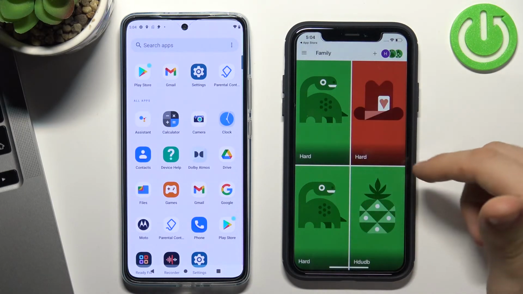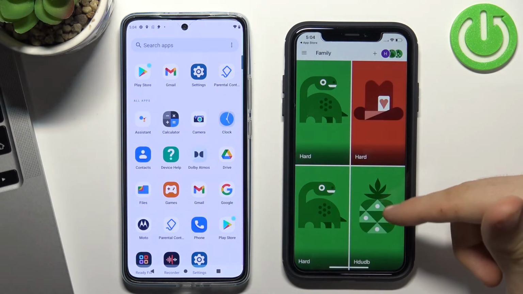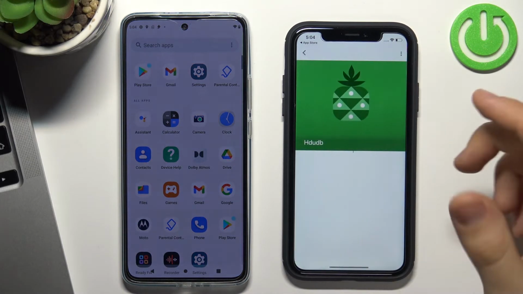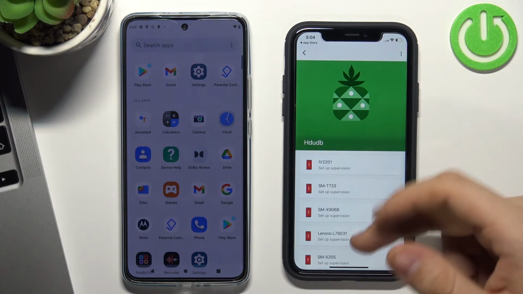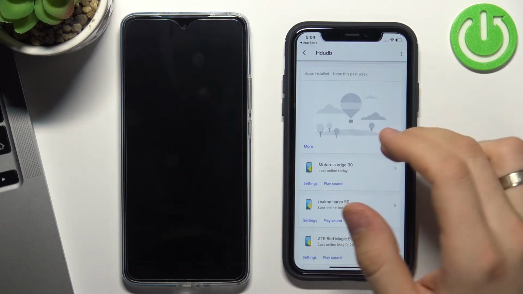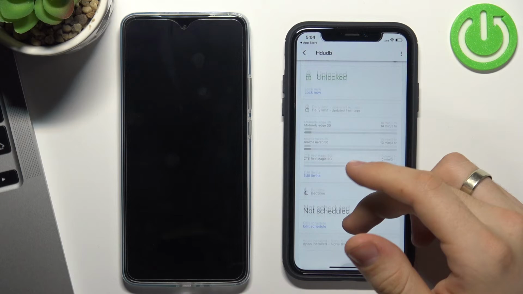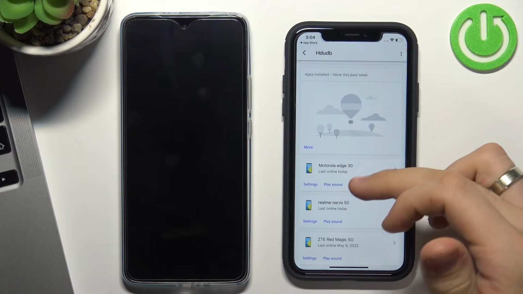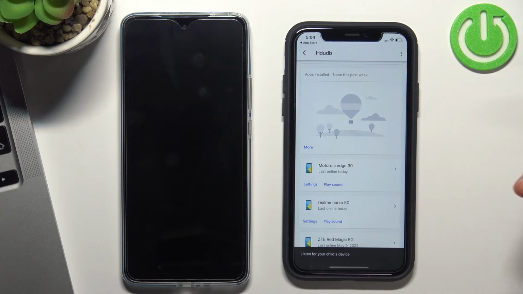Here you will see linked child's Google account. In my case it's HDUDB. Cool, as you can see we have full control of the child's phone. For example, we can lock his device, Motorola Edge 30, for example. I can play sound, I don't know why.